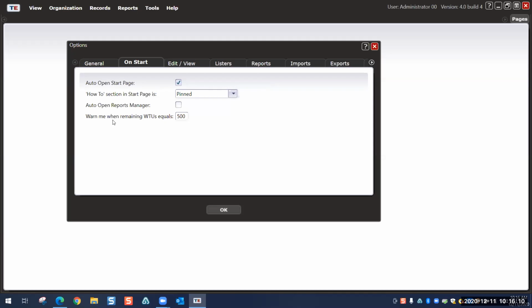Then you have warn me when WTUs equals 500. What are WTUs? WTUs are used for eTest, and that stands for Webtest Units. Webtest Units is every time a student tests, a unit is deducted.